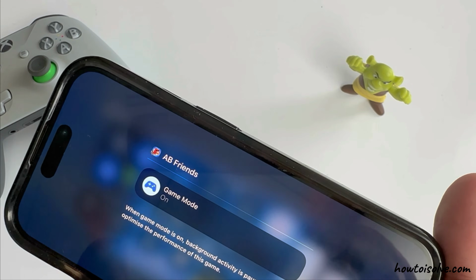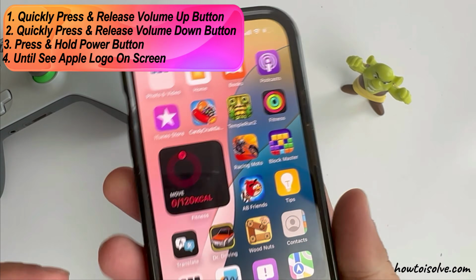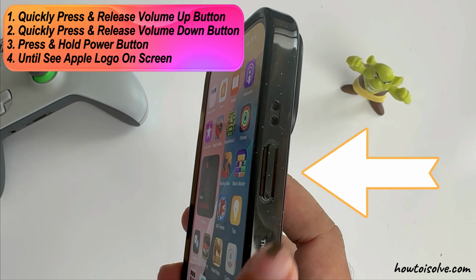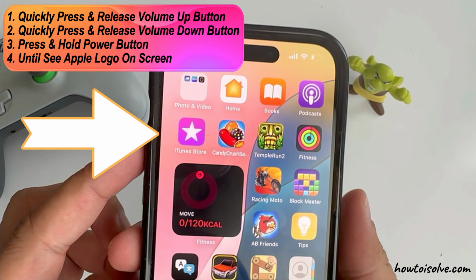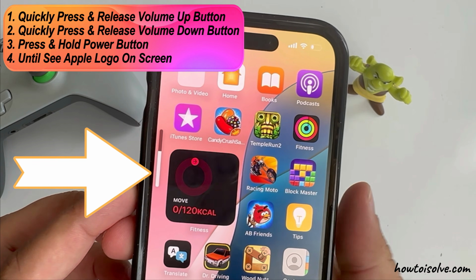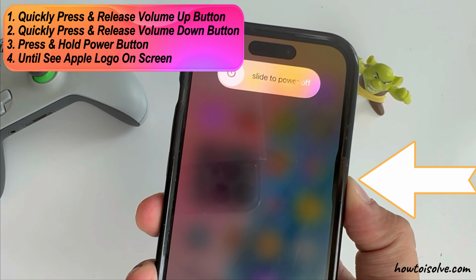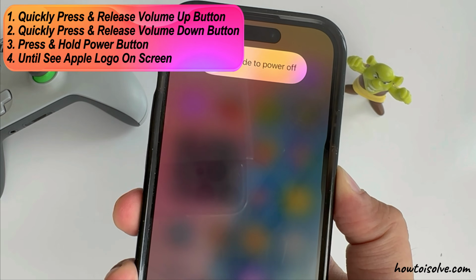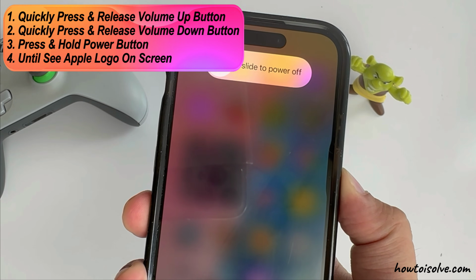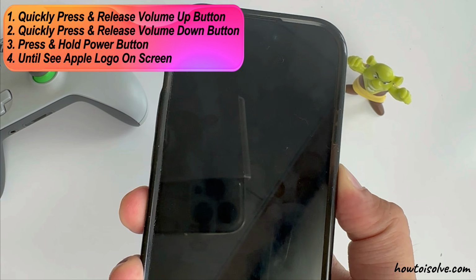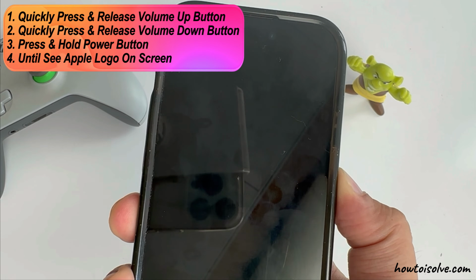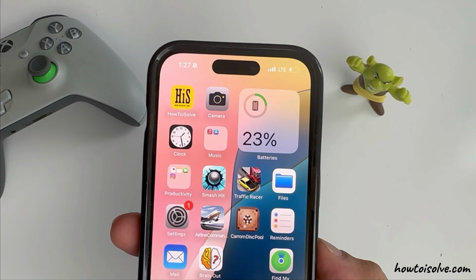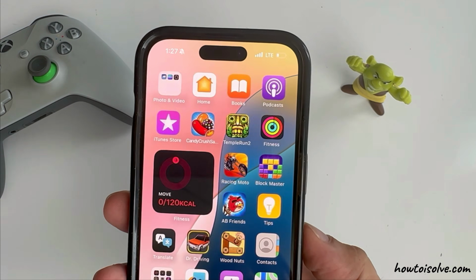To hard reboot, quickly press and release the volume up button, and quickly press and release the volume down button. Now, press and hold only the power button until you see the Apple logo on the screen. Wait for a few minutes and check if the issue is fixed.